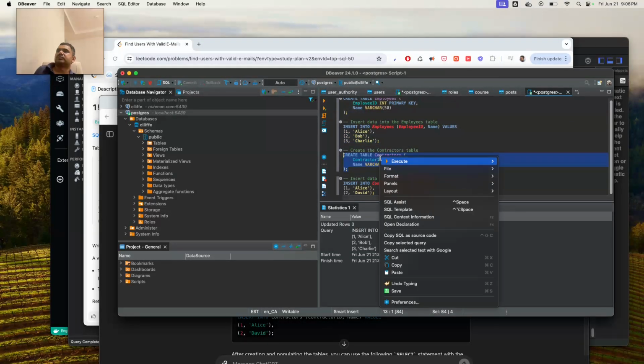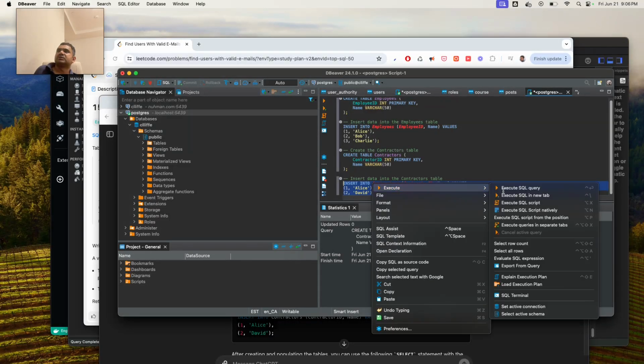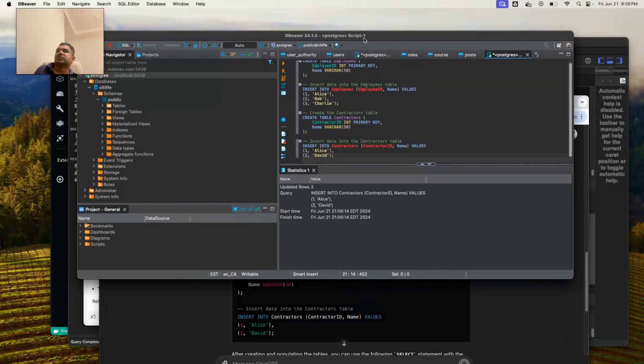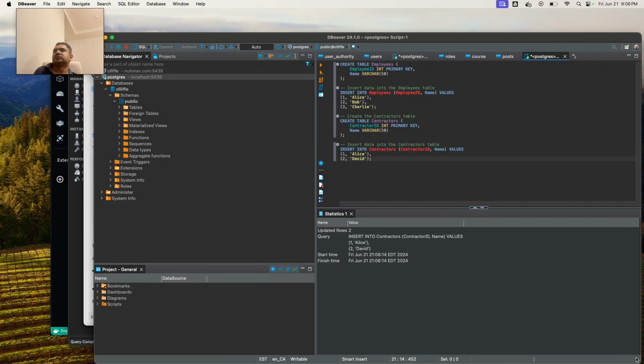So we are going to the next one, to contractors. We are adding two rows of data to the contractors also, and this is a good example actually. So you are saying you need all the employees that are not managers, and there is a manager table, then you can exclude that, right?